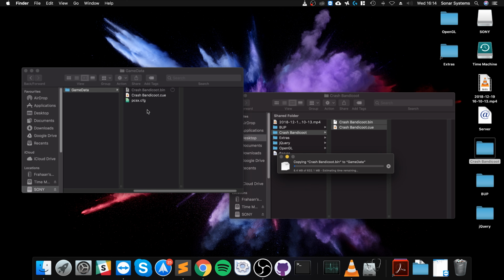This won't take very long at all. This should be over and done with in about a minute. So this is just Crash Bandicoot. The file is about 632.1 megabytes in size. So in about a minute it will be finished, and then I'll actually just show you the last process that you have to do on your Mac.